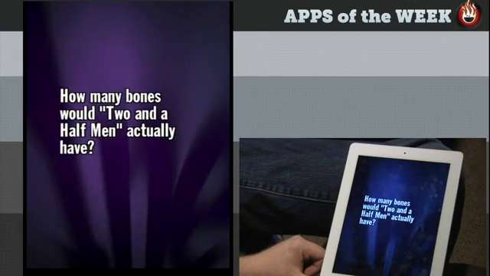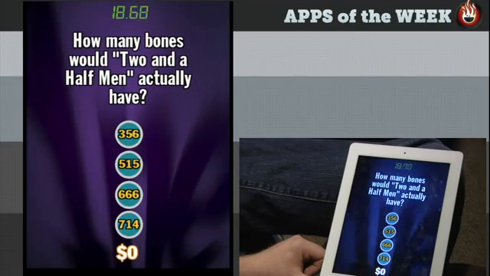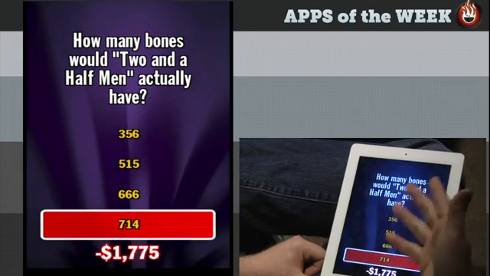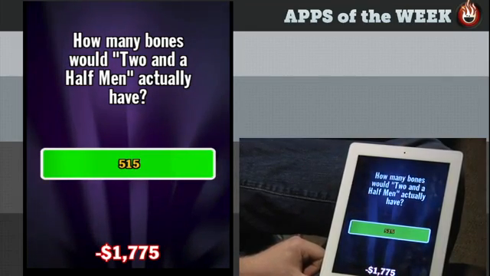Yes. How many bones would 2.5 men actually have? 56? 714. 666. That answer is dripping tiger blood from its fangs. This is going to be a new You're Wrong question. There was a Tiger Blood reference, which was not... Yeah. Oh, wow, I was wrong too. Wow, we were both wrong. 206 bones in their body. Wow. Multiply that by 2.5.